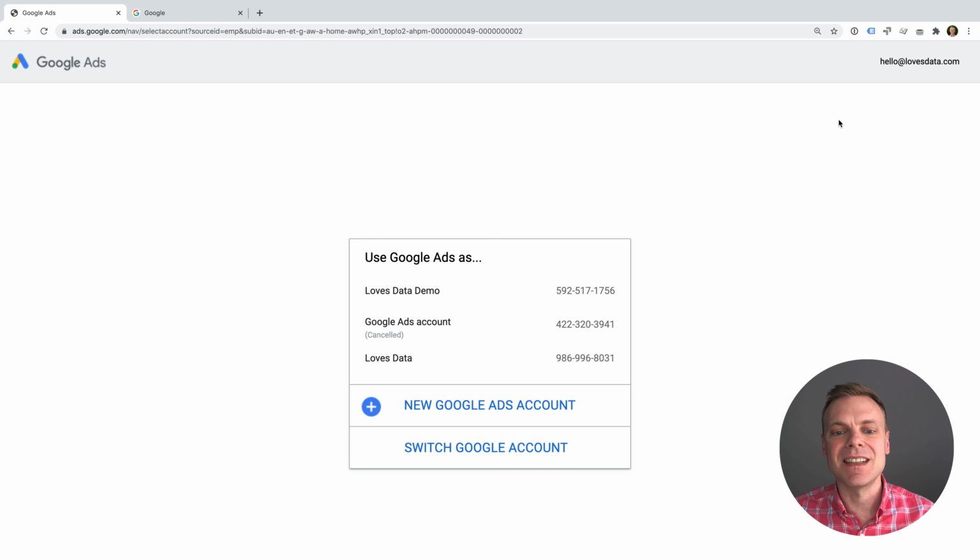And what we can see is in my particular account, I already have access to a couple of Google Ads accounts. So I've got my Love Starter demo account, I've got my primary account, and I have another testing account that I've actually closed down. So if you're just getting started for the very first time, you won't see this step. You'll actually be on the next step straight away. So what I'm going to do is click on Create a New Google Account here at the bottom.